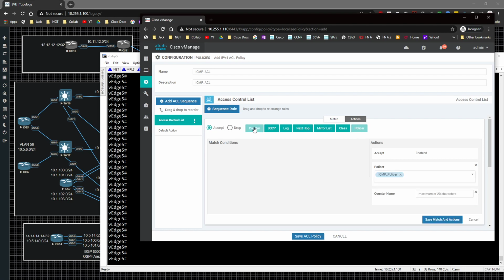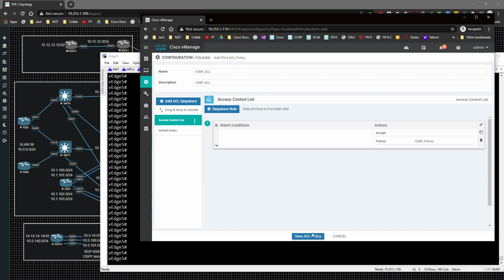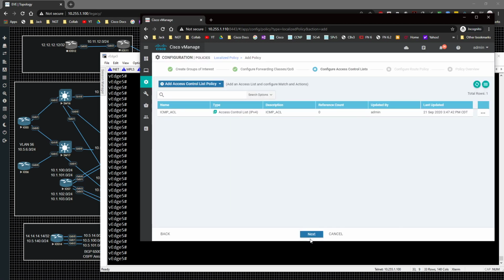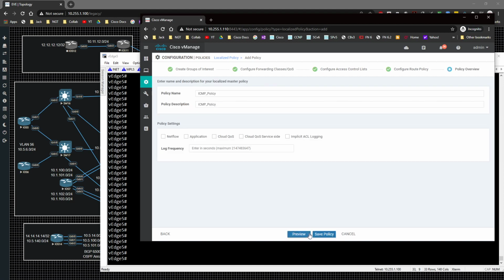I'm also going to throw in a counter. I'm going to just call this the ICMP counter. Something simple like that. Save, match, and continue, and save ACL policy. Now I'm going to click on next to policy overview, and it's the ICMP policy.